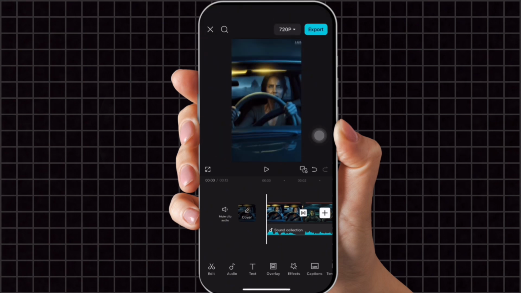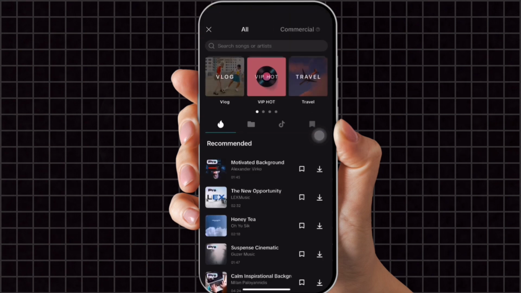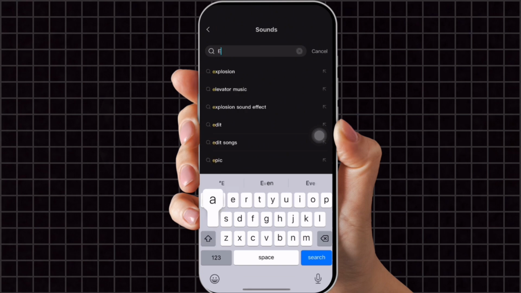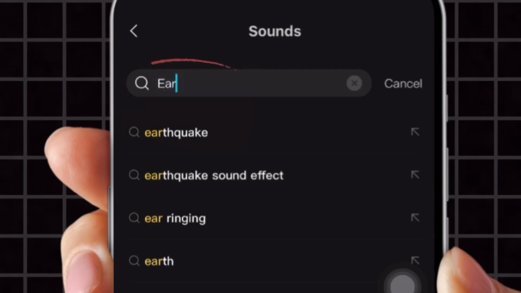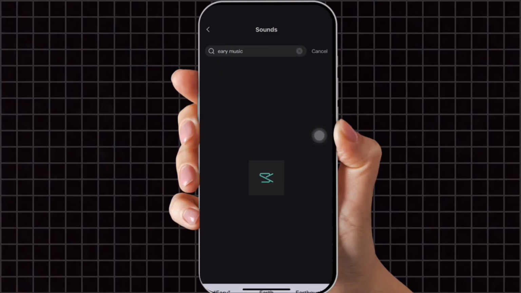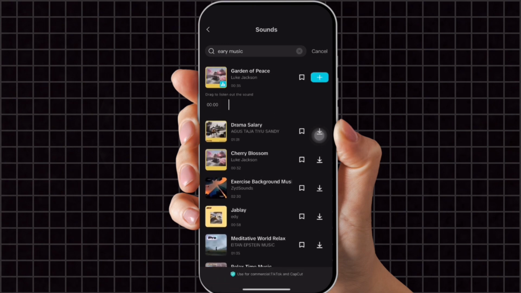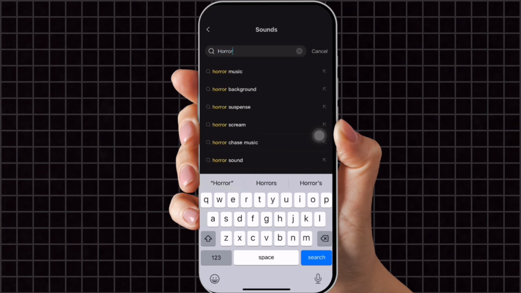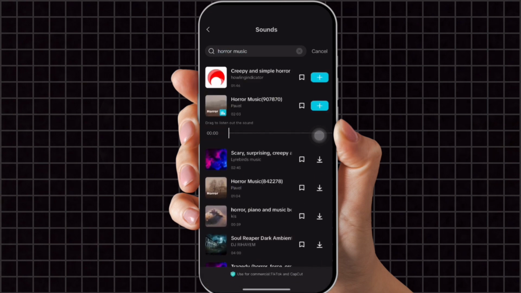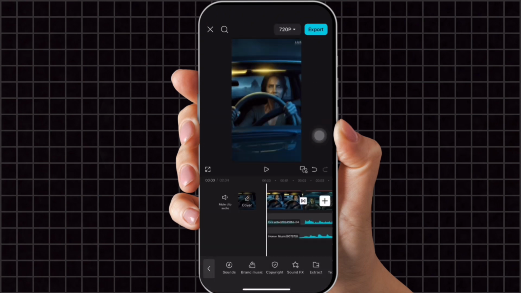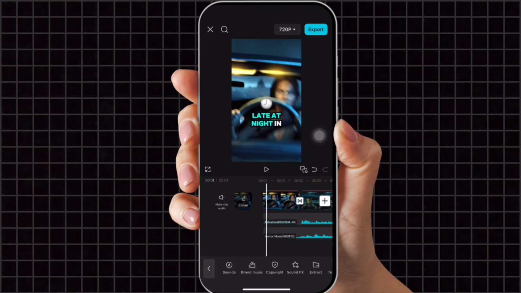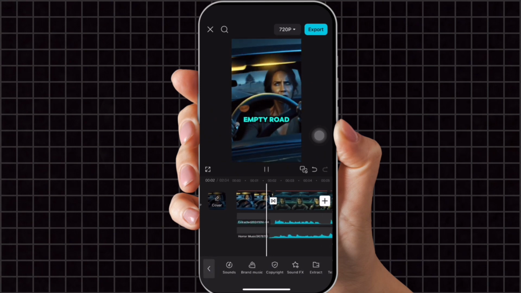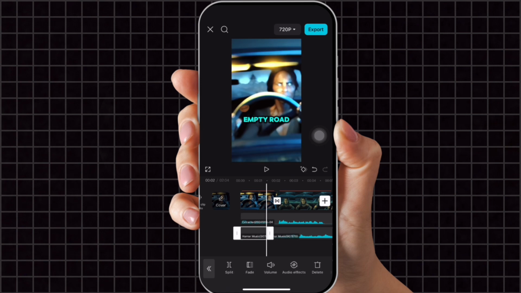So now this needs an audio. I need a really spooky audio. So I'm going to put airy music and I'm going to see what pops up. No. So I'm going to put spooky music or horror music. Perfect. Add that in. And now this, I'm going to turn it down a little bit so I can still hear the narrator in the audio effects. So it looks really good.